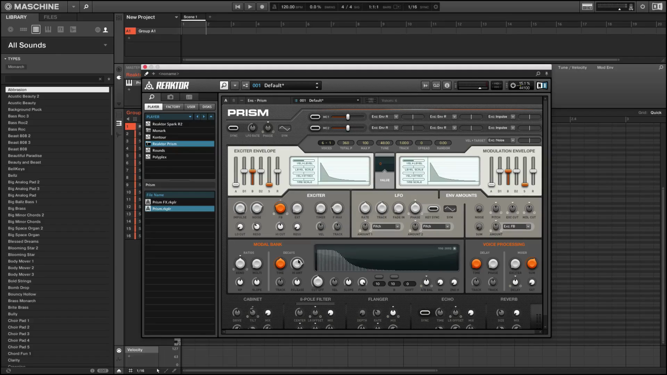Okay, so now let's see what we got. Alright, let's go to the exciter envelope. On the A section, the decay 1, we want to turn it right about here and bring the B down just a little bit. Then we're going to take decay 2 and bring it down to there. We'll leave the sustain and the release alone.